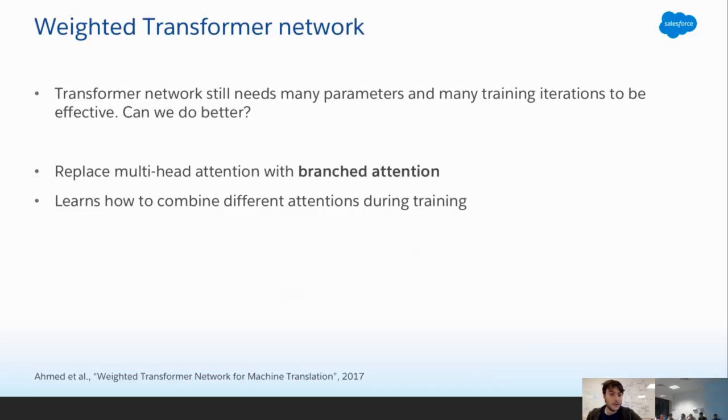So here, instead of concatenating all the attentions and then running a network on top of them, we're going to learn how important each attention head is. So this is work that has been done by my coworkers, Karim Ahmed and Nitish Keskar. It's called the weighted transformer network.